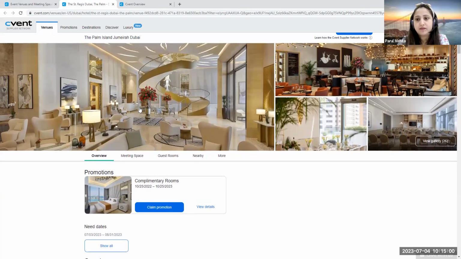Now, any property that has a diamond listing can display this hero image. The hero image is ideally supposed to highlight the best of your property. It could be an image of your hotel exterior or lobby area, reception area, or maybe a meeting space. But definitely we do not recommend adding guest rooms in the hero image.